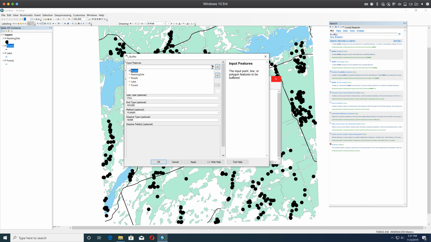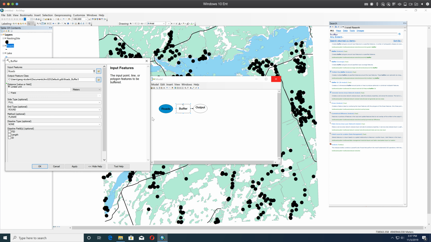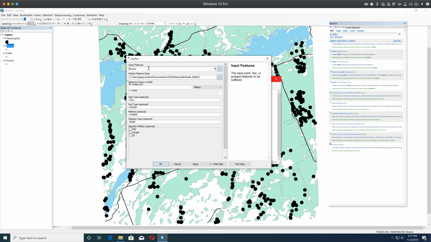And we just need to tell it what our input features are, and we're going to select the layer here that has a little recycling picture next to it. I don't know why it's recycling, but it has a little recycling picture next to it, and that just indicates that that's the roads layer that we've added to our canvas here. Okay, so that's the one we want to use.